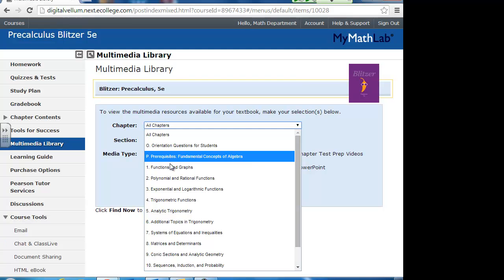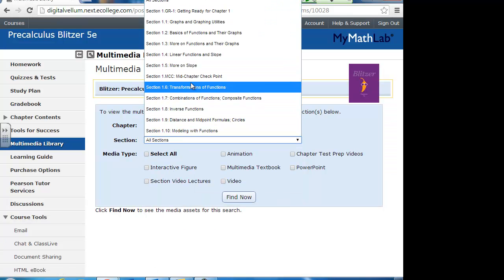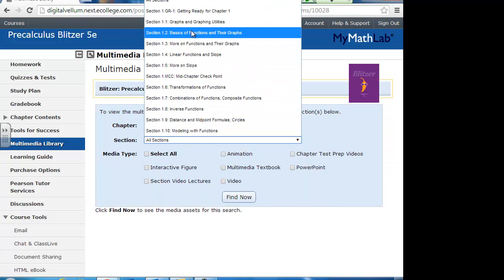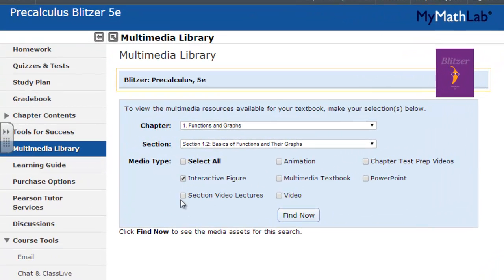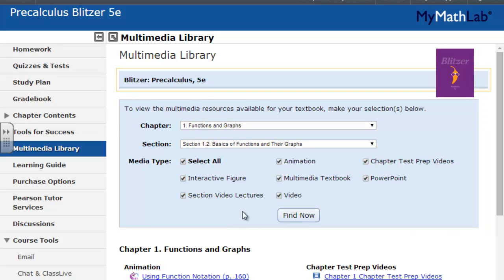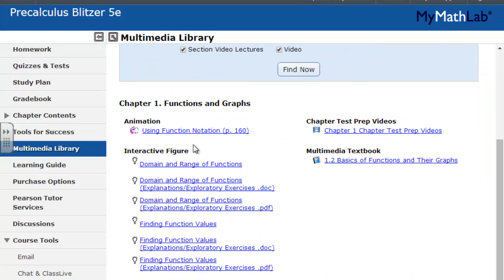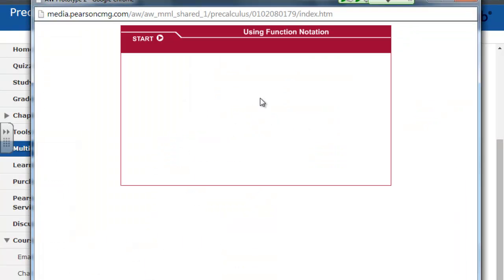So let's say we want to look at Chapter 1, the objective on basics of functions and their graphs. Interactive figure, section videos, the textbook, another video. There's a bunch of videos. Let's click on everything, and these resources will come up. I don't know what animation is. I haven't used this before. Let's click on this and see what this is about.